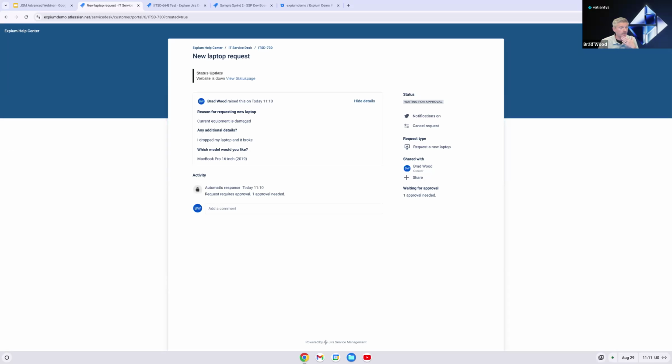And we can look at who that approver is and how this is working by heading into the backend or the agent-facing side of JSM. I can just click the issue key link up here to go into the backend. This link is not active for your customers, but since I'm an agent and an admin, I do have the ability to do this. So let's click into the ticket.